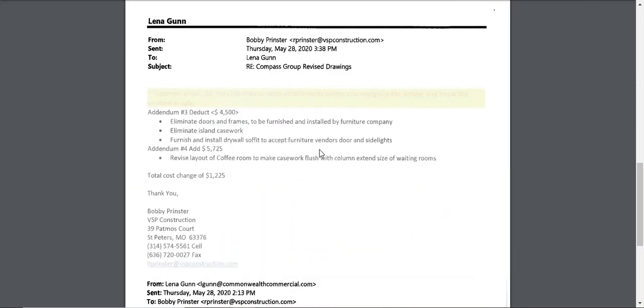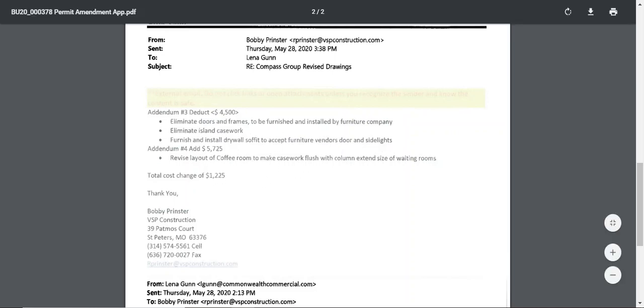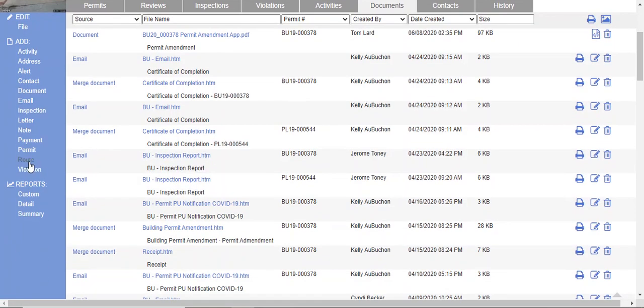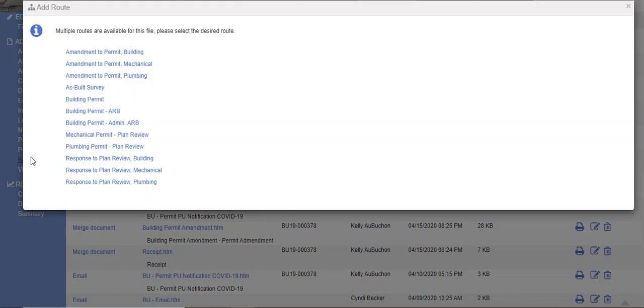Okay, so this is going to eliminate doors and frames, eliminate island casework, furnish drywall soffit to accept soffit, revise layout to coffee room. So let's go back here. We're going to create a route. That route is going to be an amendment to permit building.